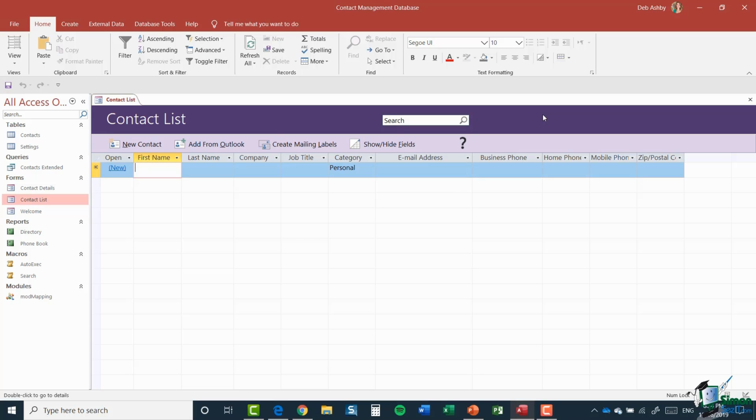Now, I mentioned earlier, and I've mentioned a couple of times in the course so far, these contextual ribbons, which only appear when they're needed. So currently, I just have these 5 tabs at the top: Home, Create, External Data, Database Tools, and Help.